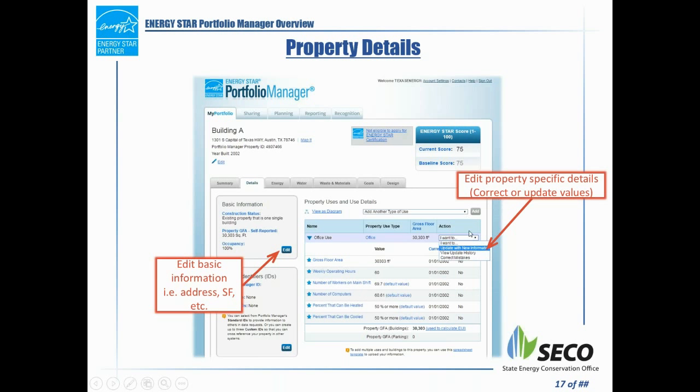When you want to change information, there are two different things that you need to think about. If you want to correct mistakes, like you realize that one of these is wrong, you click the drop down here for the action item and you click correct mistakes.